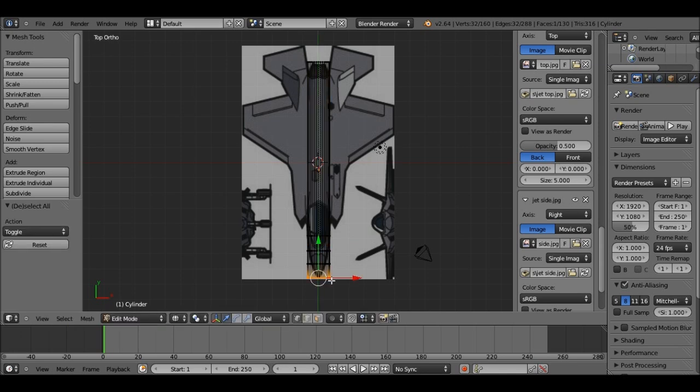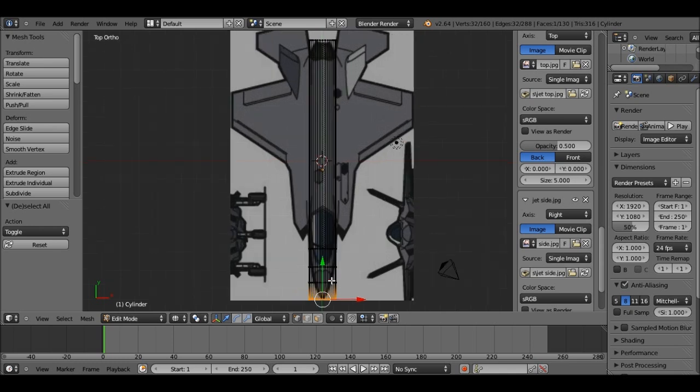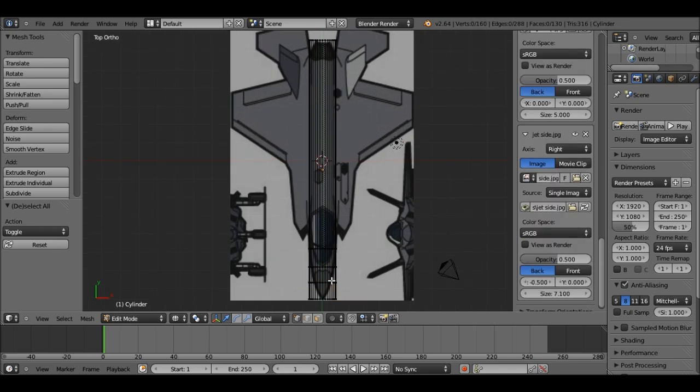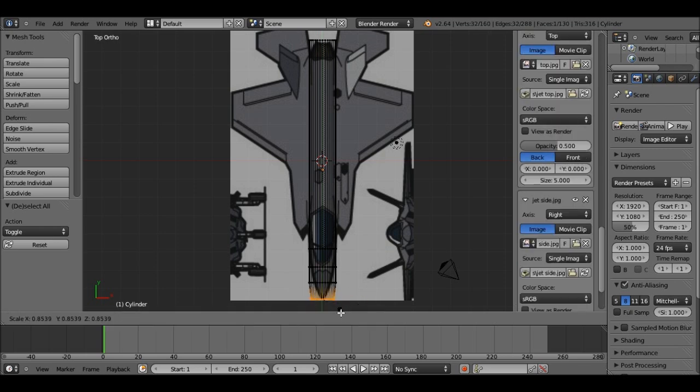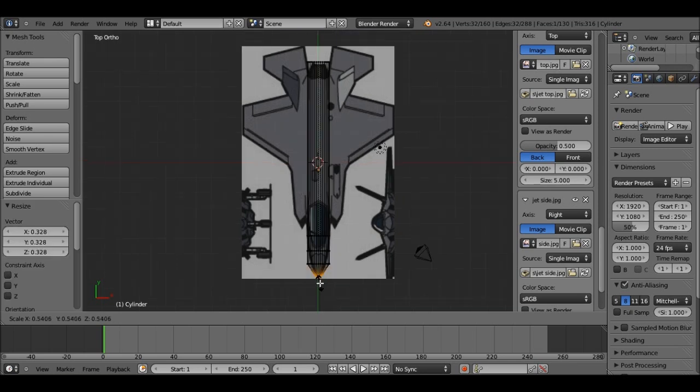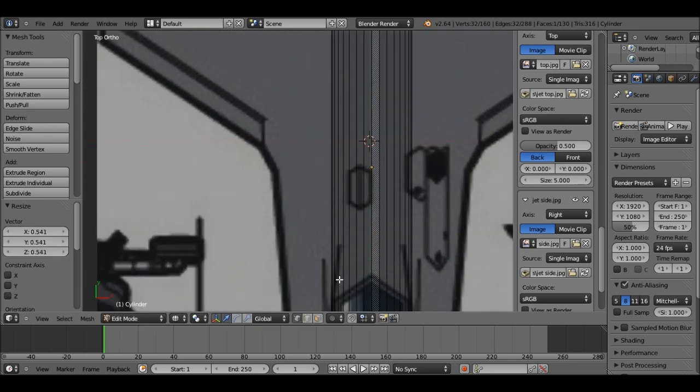Okay, what I want you to do now is hit A to select if it's not selected, A to deselect, and then hit B for block select, B, and then you can draw a box around the bottom points. Then we're going to use S to resize, and we're going to pull these to a point if you can get them to a point.